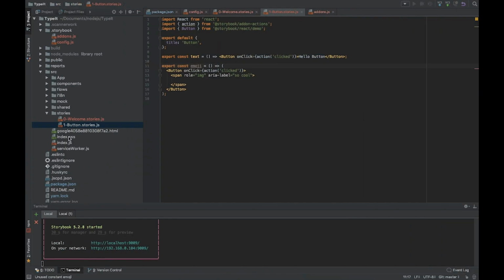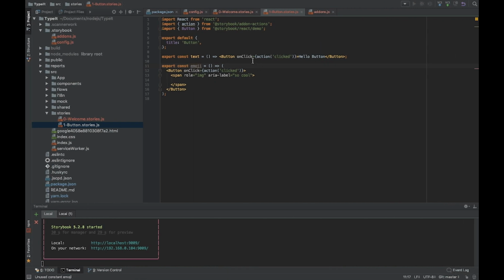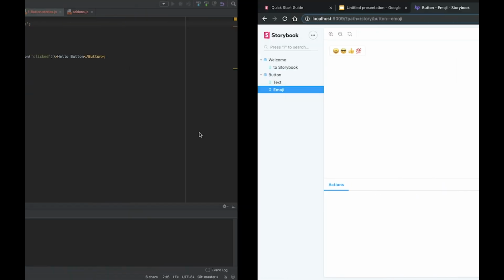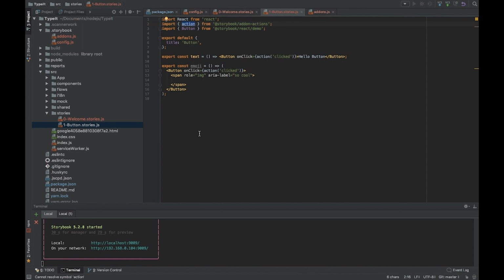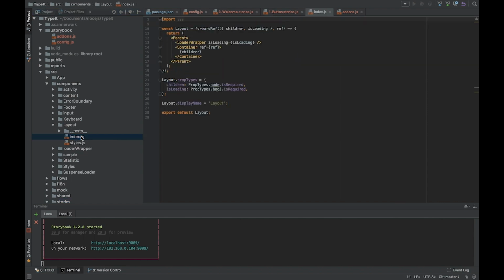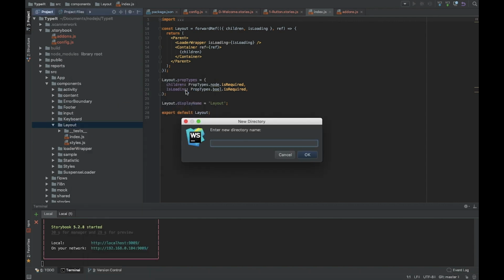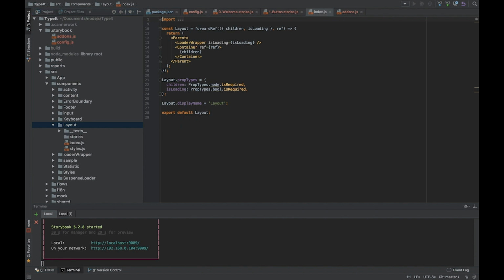Let's change it a bit. Right now we have our stories in a single stories folder, but let's imagine that we have a huge number of components, and for all components and all cases everything is in one folder. It doesn't look very nice. I prefer to split it by component. For example, we have a layout component that we want to test with Storybook, so let's create a stories folder here and add everything related to this component. All stories will be stored here.